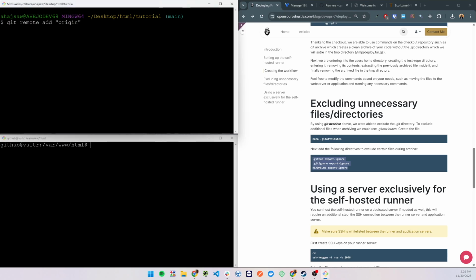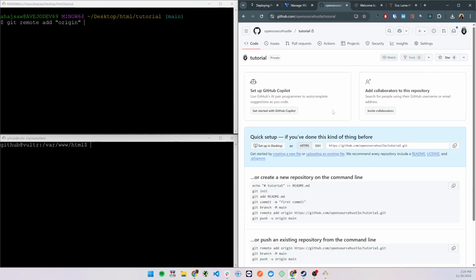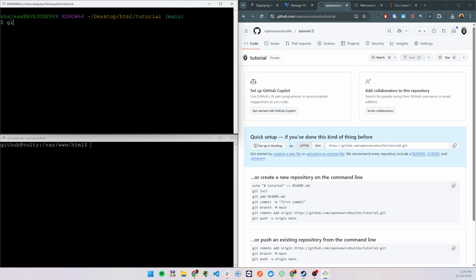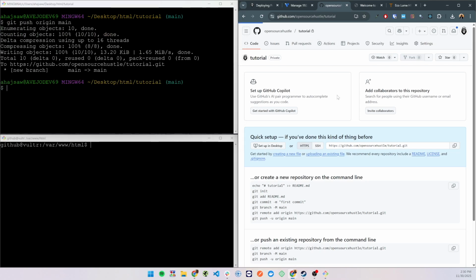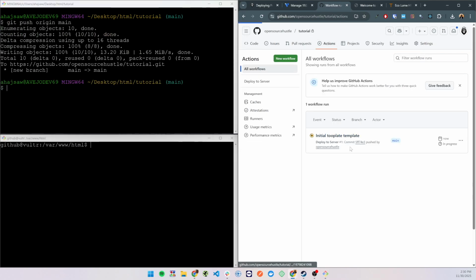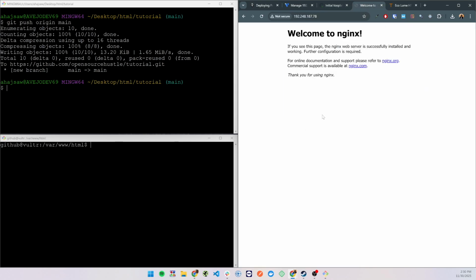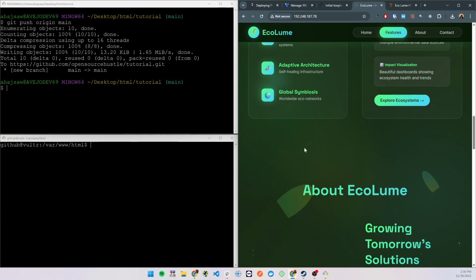Let's add origin for our remote repo. I'm going to go to the repository and copy the HTTPS URL, enter, and now let's git add everything and commit this repository. I'm going to say initial Tooplate template, and let's push this, git push origin and the main branch. And now on our repository, let's go to Actions, and we can see that there is an action in progress, and we can see that it was successful and it only took 7 seconds. Let's refresh the Nginx page, and we can see that it has deployed our application.